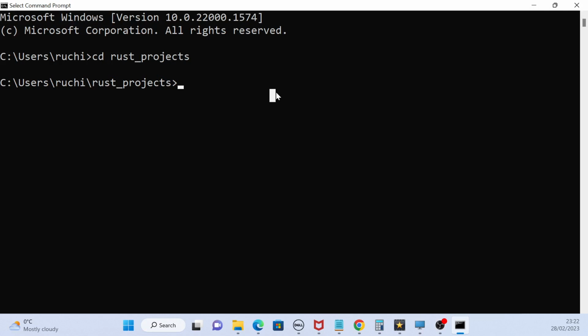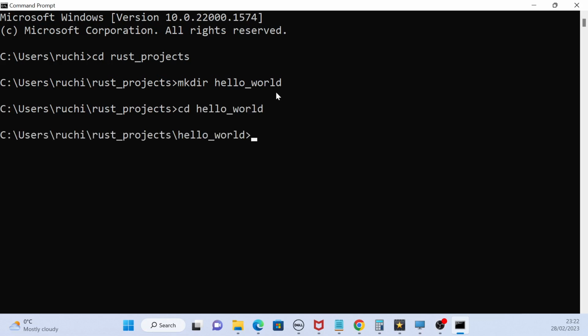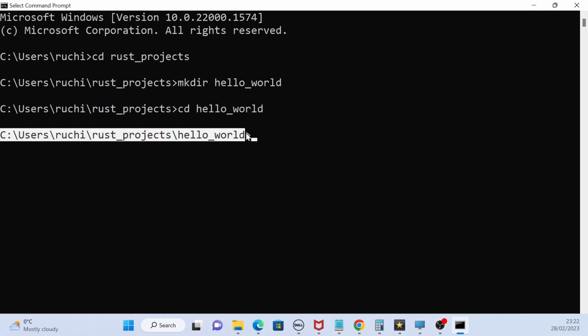Now first thing about writing any program is that you must create that program in a directory which actually resembles the purpose of that program. So I'm just going to do mkdir, which is a command for creating a directory, and then I'm going to name that directory Hello World. Okay, now I'm going to go inside this Hello World directory, and there you go. Using the cd command, I am inside the Hello World directory.